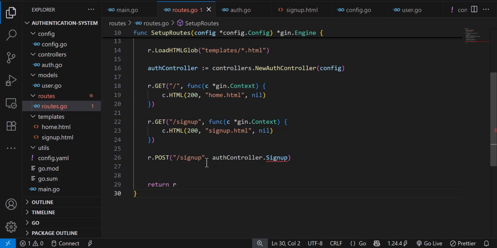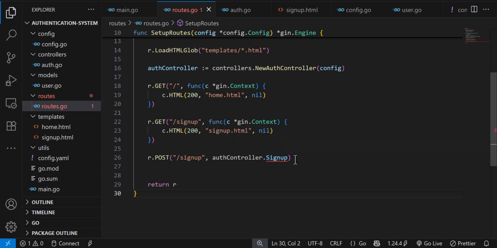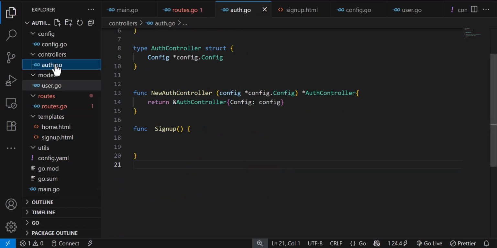So since we said that our sign up post is going to be handled by this function, over here in the auth controller, so in the auth.go file in the controllers, this is the sign up function. All right, so we will handle the form submission over here. So first of all, we have to bring in our gin context as a parameter in this function. So we will do a C representation and we will use the pointer of the gin context.